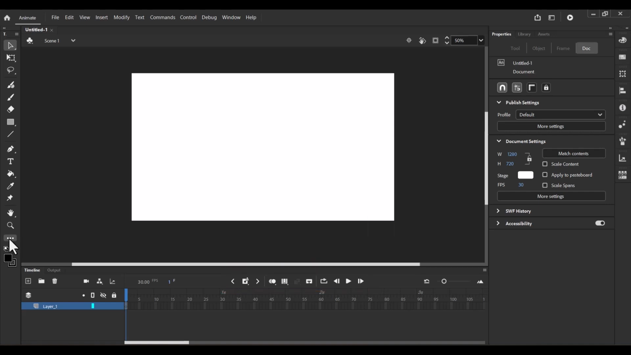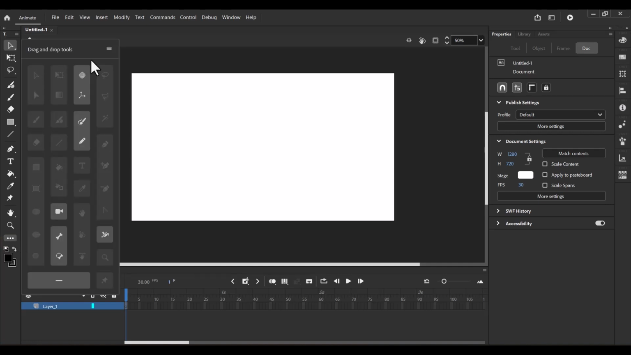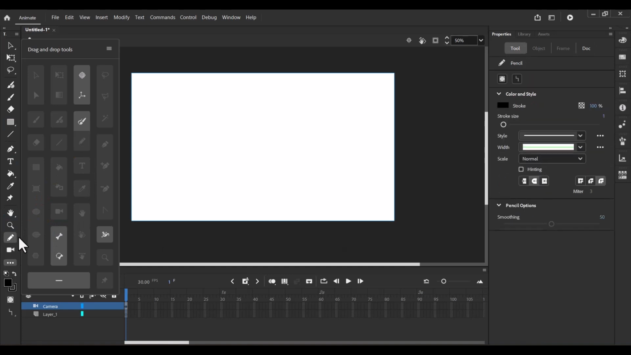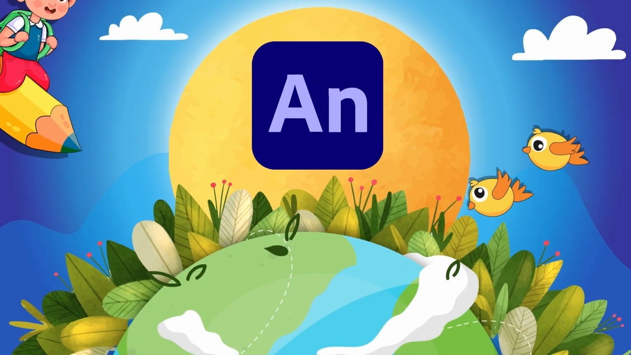To customize the Tools panel, click Edit Toolbar button, which appears at the bottom of the Tools panel as 3 dots. Click on this button to open Drag and Drop Tools editor. Drag and drop tools from the editor to the Tools panel. This will allow you to personalize the Tools panel to include only the tools you frequently use, making your workflow more efficient. That's it for today's video.